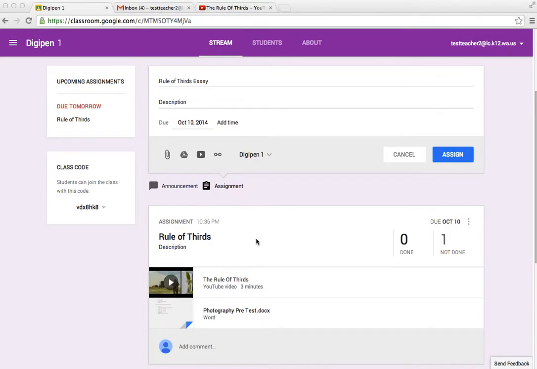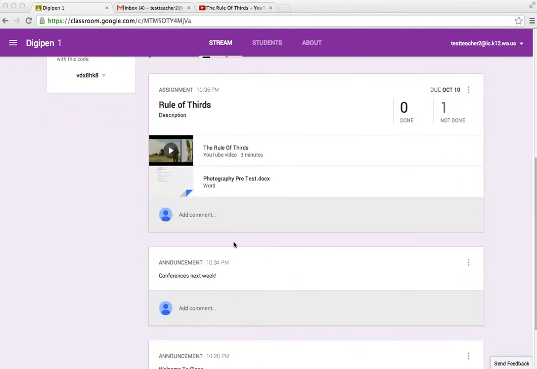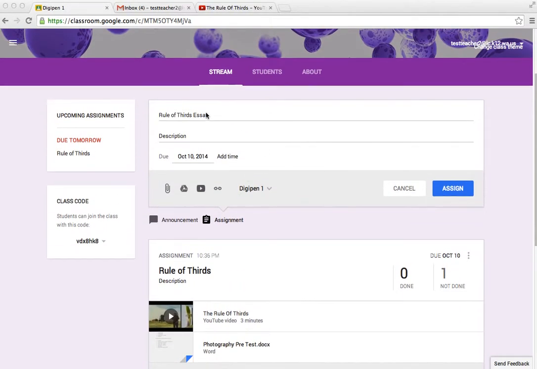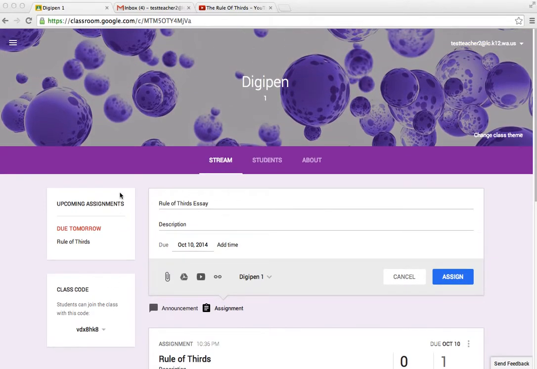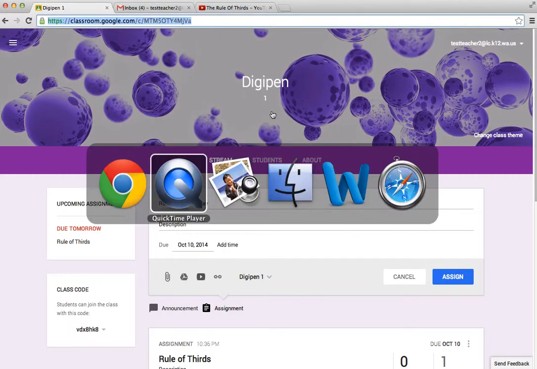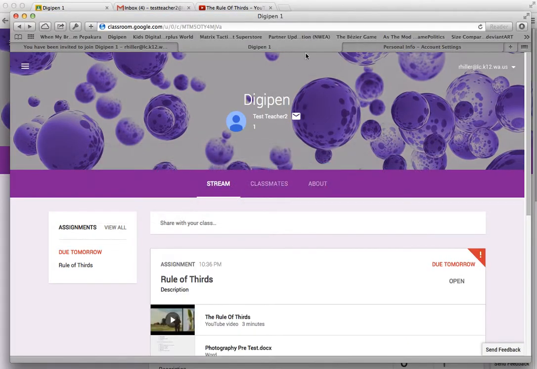Okay, so again we have an assignment here and a couple of announcements. This is the teacher screen, and we can see rule of thirds is due tomorrow. I've opened a different browser, so this one is Chrome, and in Safari I have the student, so I can be logged in twice. So here's the student. This is what the student sees.